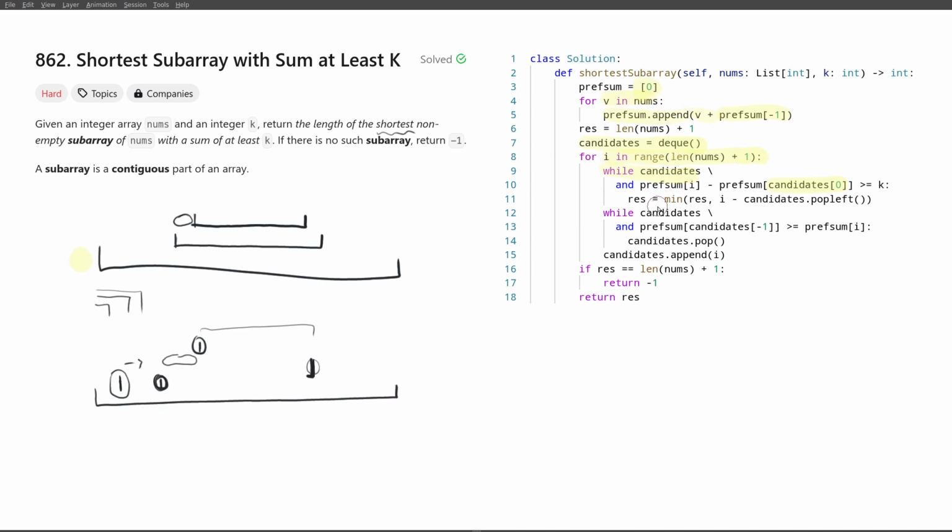We compare the sum of the subarray, so the difference between the prefix sum at our position and at the candidate position. If it's good, so if it's greater than or equal to k, then this is the first right end for this left end, and the length is I minus the index of that left position. So this is a possible new result. And we get rid of that left candidate because we've already found a good right end. No further right end is better than that.